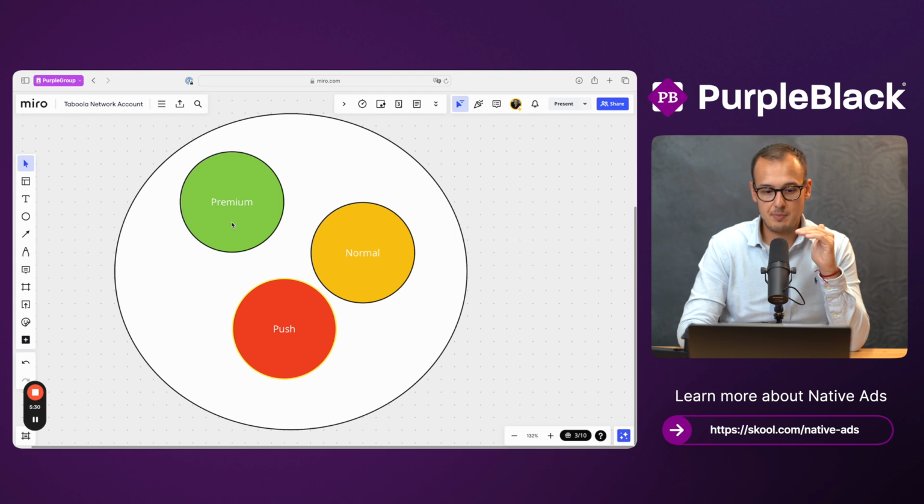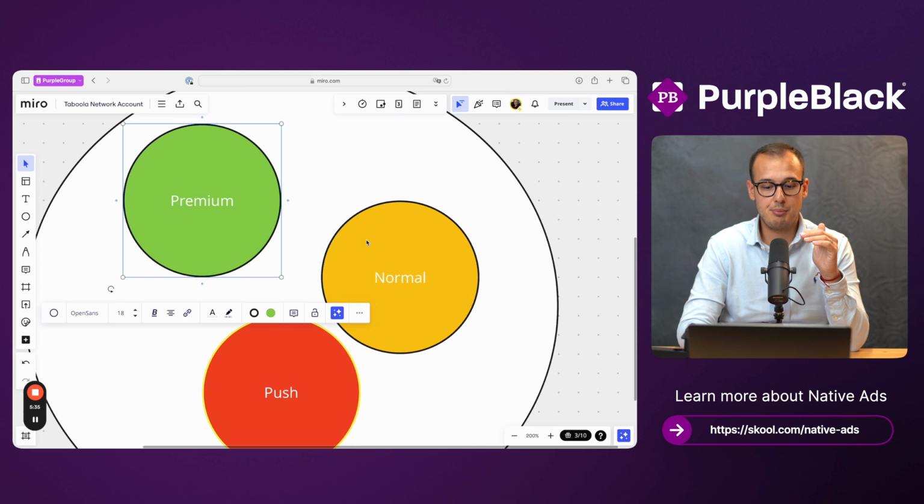And maybe because now we're speaking about the different sites and publishers, you're asking yourself, okay, what's better? Is it premium or normal?